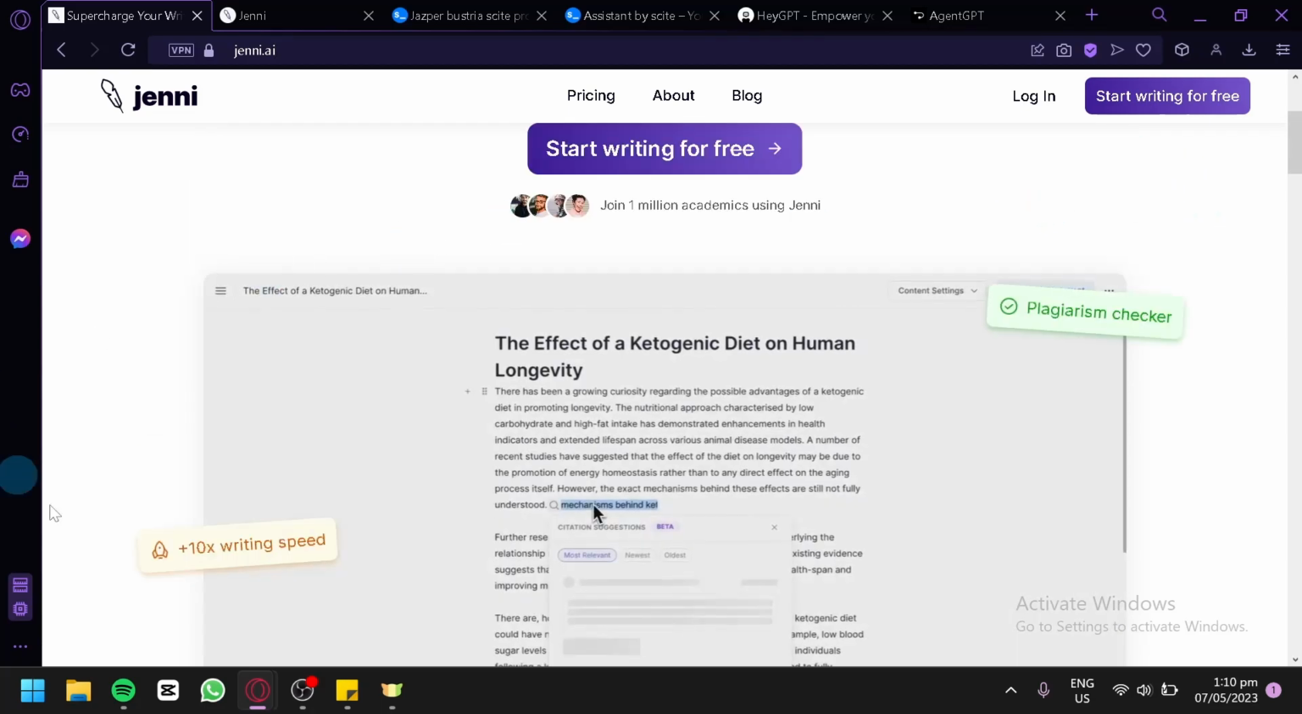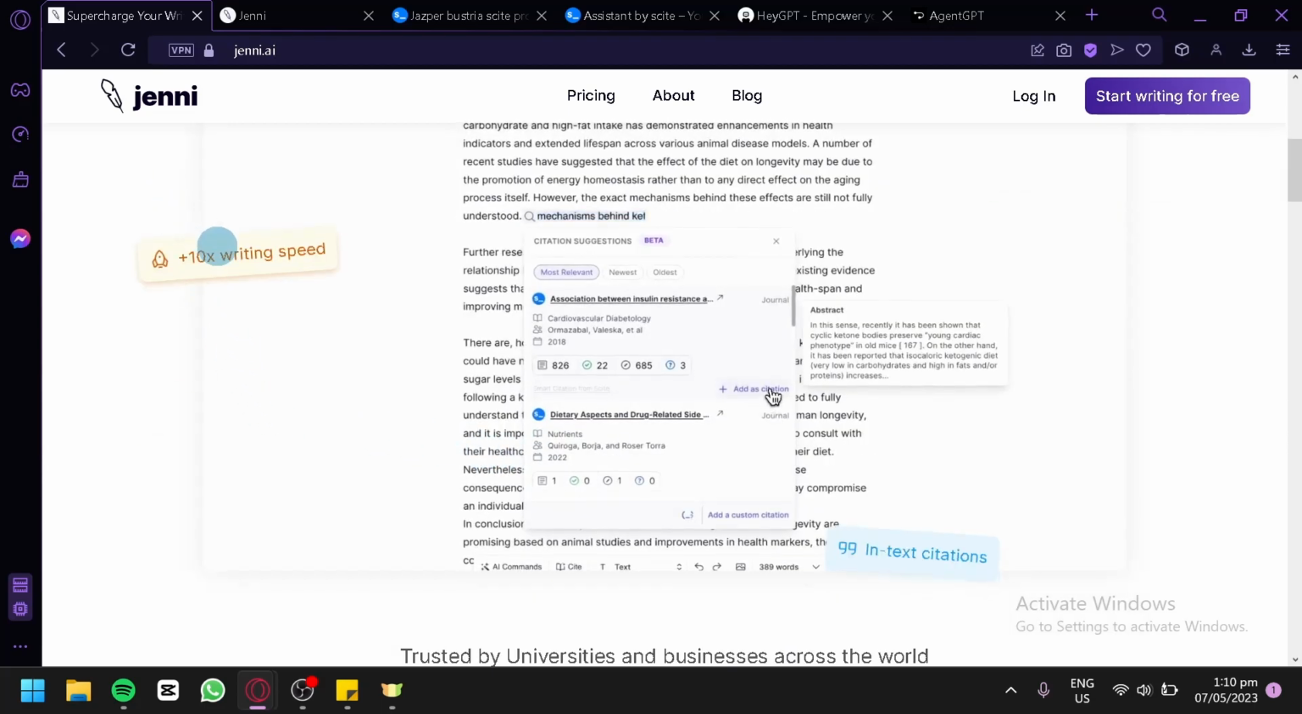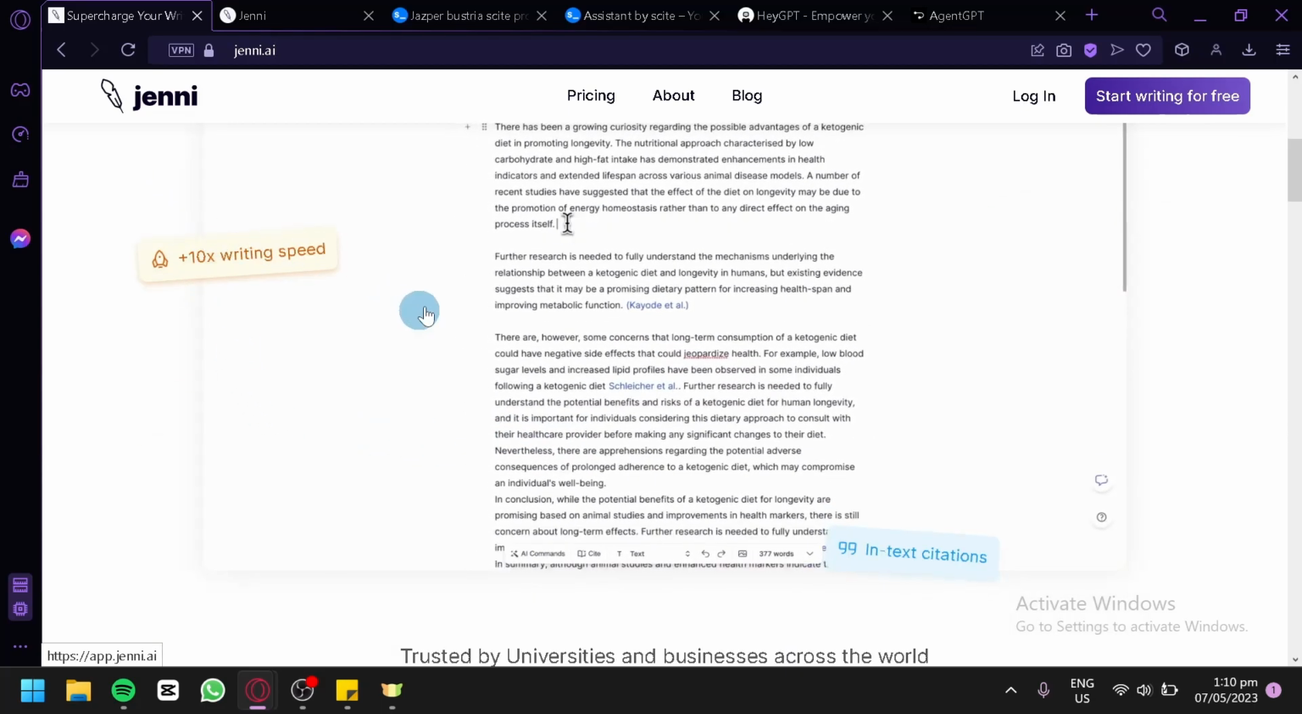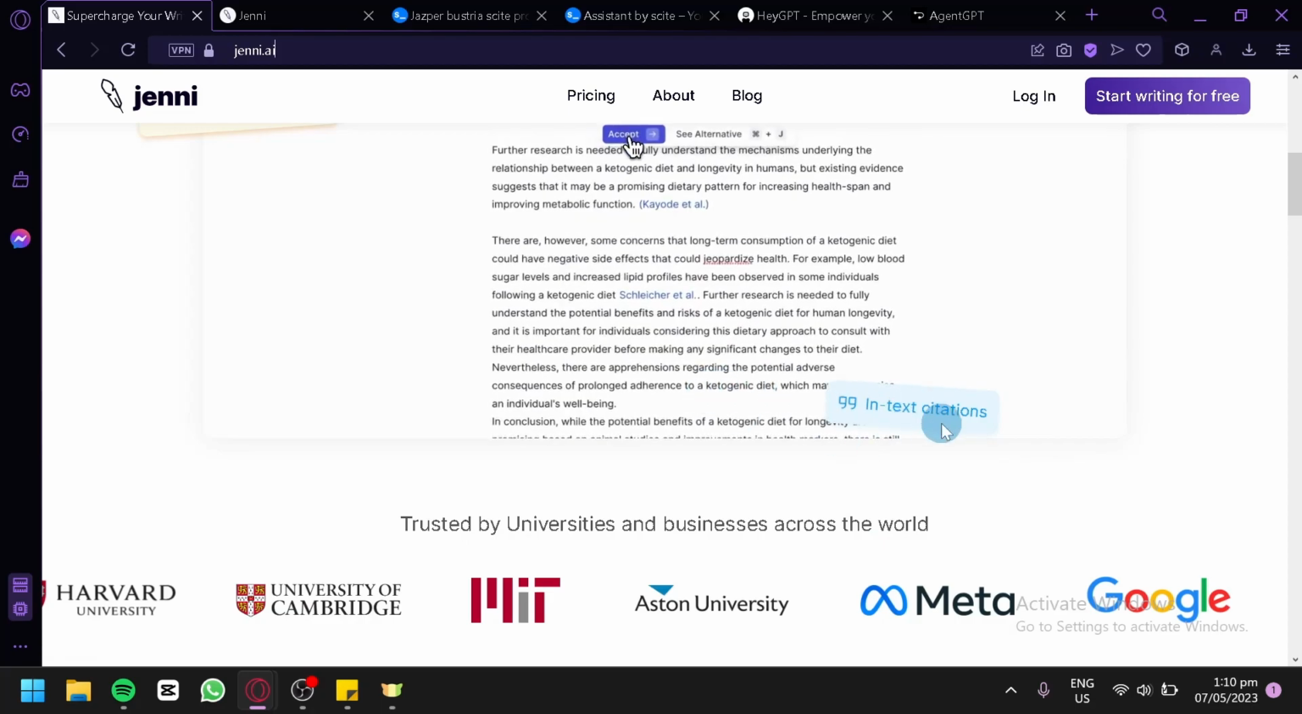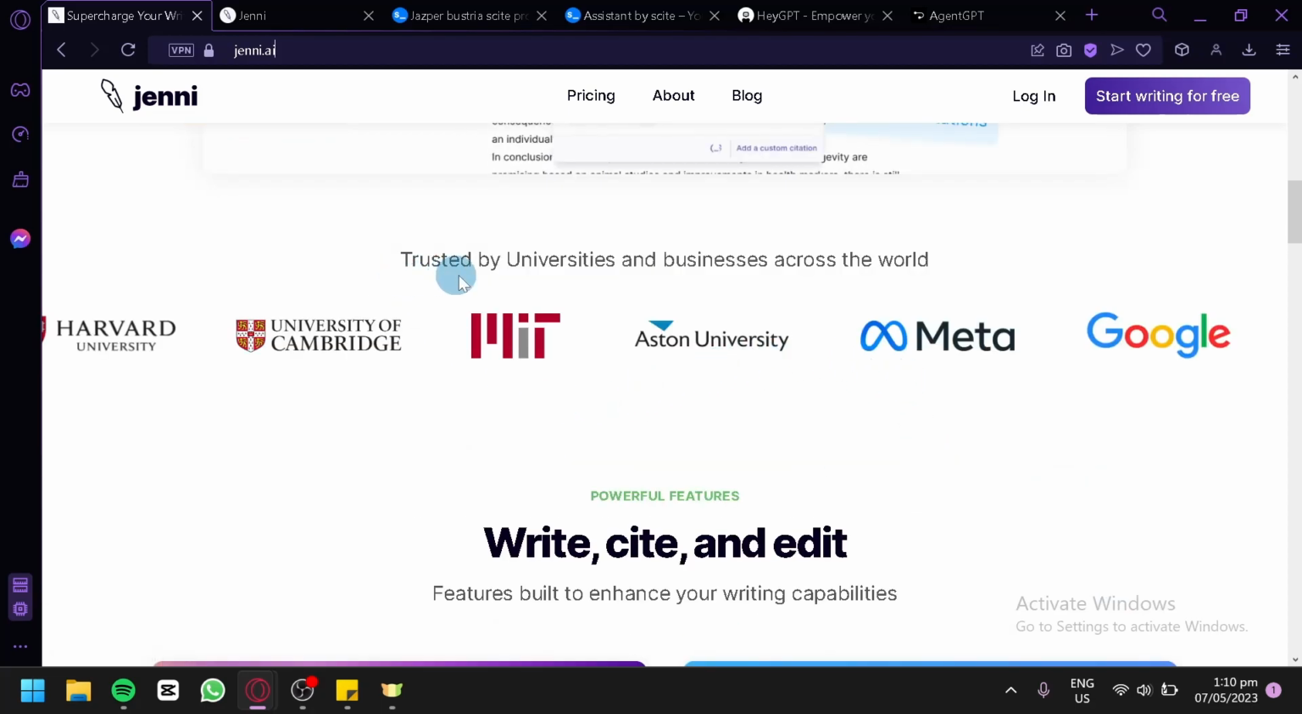As you can see here on their preview, they have a plagiarism checker. It allows you to write with 10 times more speed, and there's also citations available in this. It is also trusted by a lot of universities and businesses across the world, as you can see here, from Harvard, Cambridge, MIT, Aston University, Meta, and Google over here.